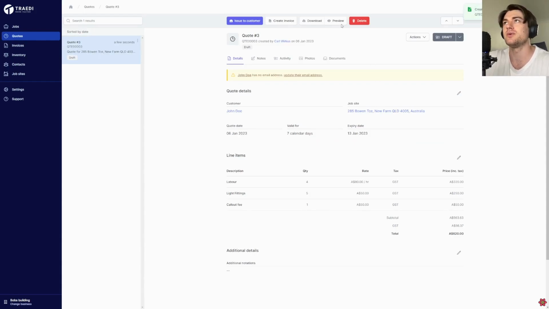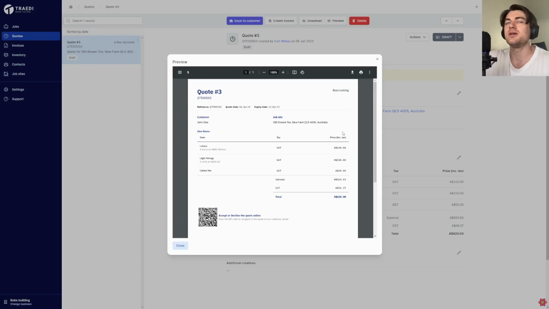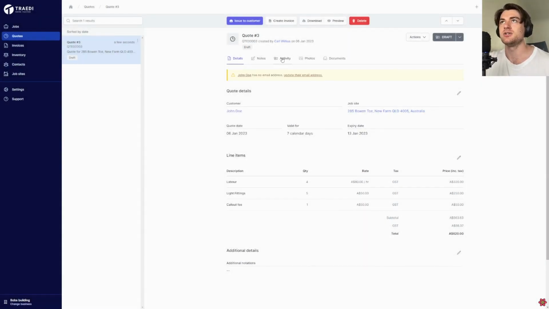Once we've created the quote, we can then preview the PDF. The PDF that we send to John will look exactly like this. Since we haven't added any branding information, our business name is just in the top right. If we go through the full setup process, your business information and relevant contact details will appear in the top right. On the quote, you'll notice there's also a QR code for how the customer can accept or decline this quote. If you're happy with the quote, we can then go ahead and issue it to a customer.